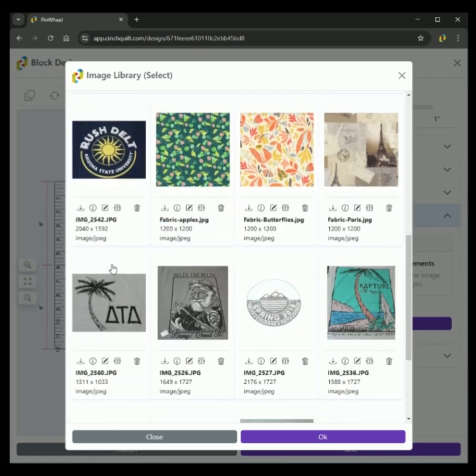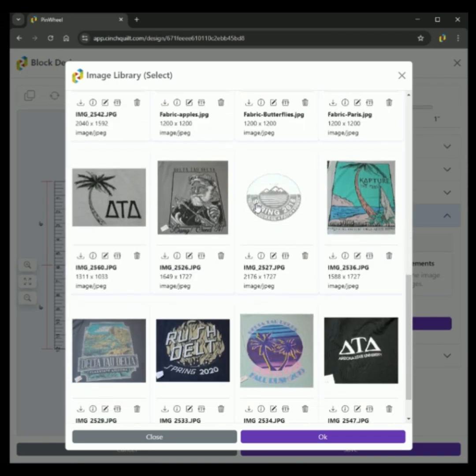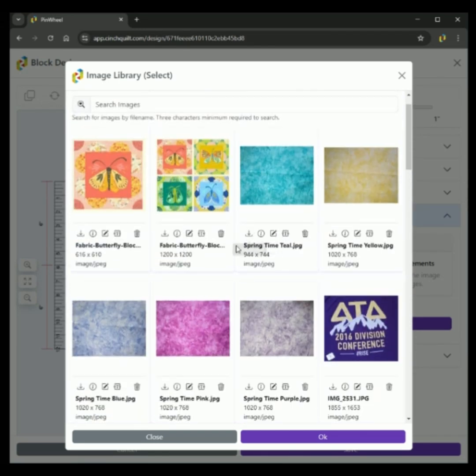I've got some t-shirts that I've taken pictures of. I've got some actual fabric swatches that I've taken pictures of. So tons and tons of stuff that I've already got in here that I can get into the system directly from my mobile phone or my tablet.